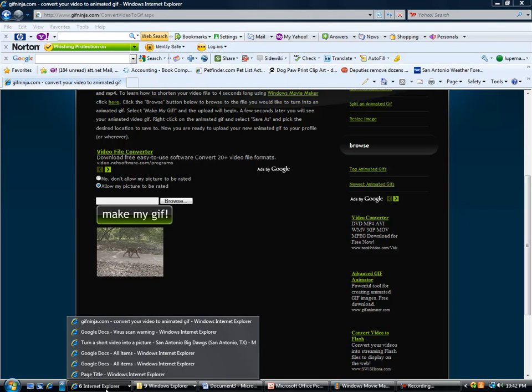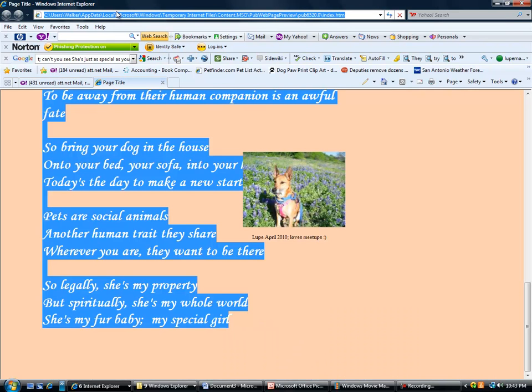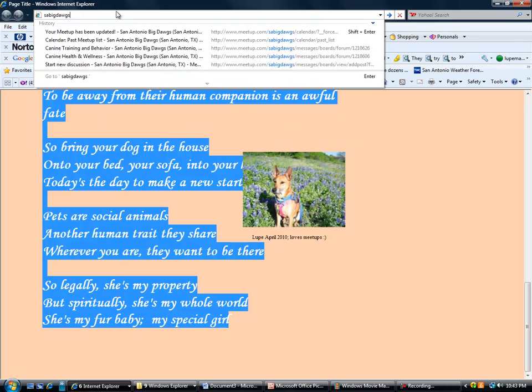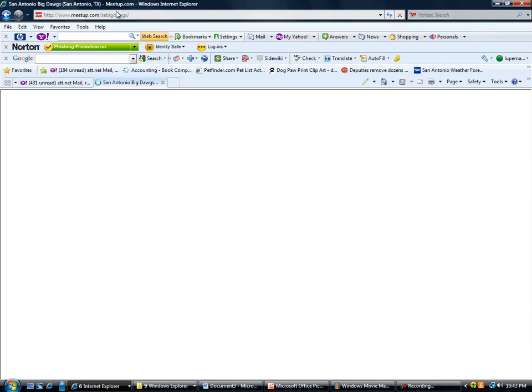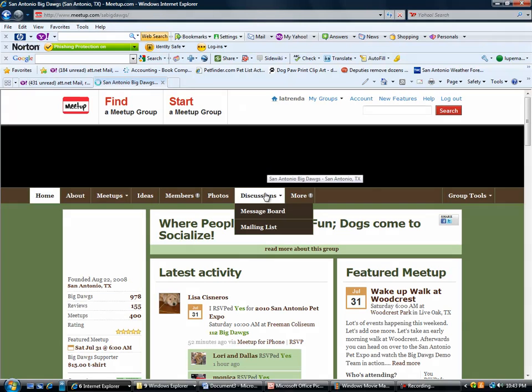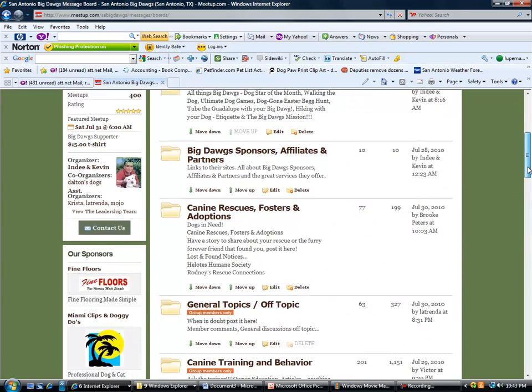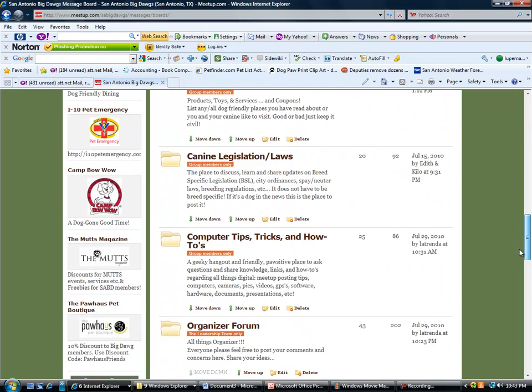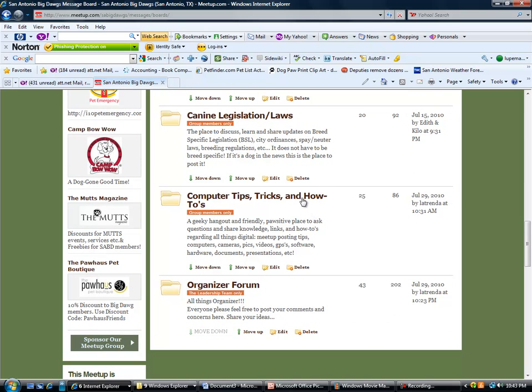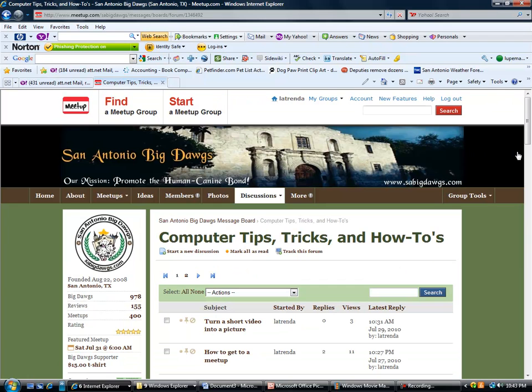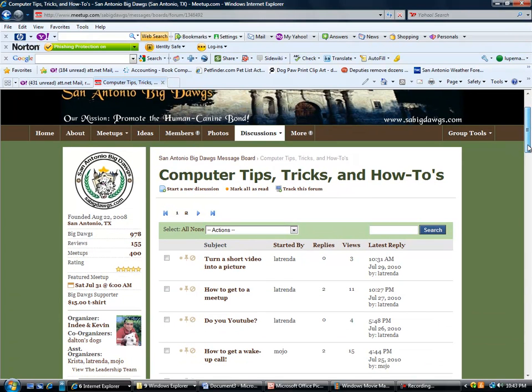And then I'm going to open up the Big Dog's message board, SABigDogs.com. And I'm going to go to discussions and message board. And I'm going to make this a reply to the instructions I've already started about Gif Ninja in the computer tips, tricks, and how-tos forum. And even if you're an organizer, you can place these moving pictures into a meetup. But I'm going to put it into a message.